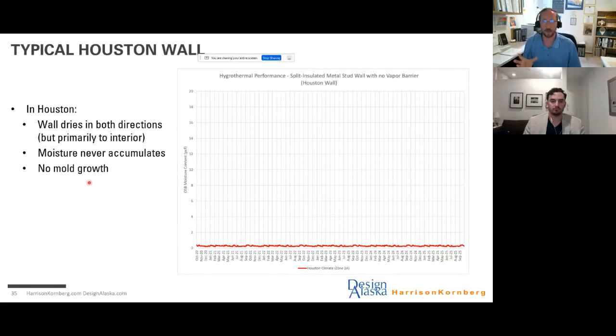If we build the Houston wall assembly, remember it has no vapor barrier, very high vapor permeability in both directions, right? High perm ratings. And so even though there's such a high moisture load from the outside, it just flows right through the wall assembly because the interior conditions are relatively very dry because of air conditioning. Air conditioning has that dehumidifying effect.